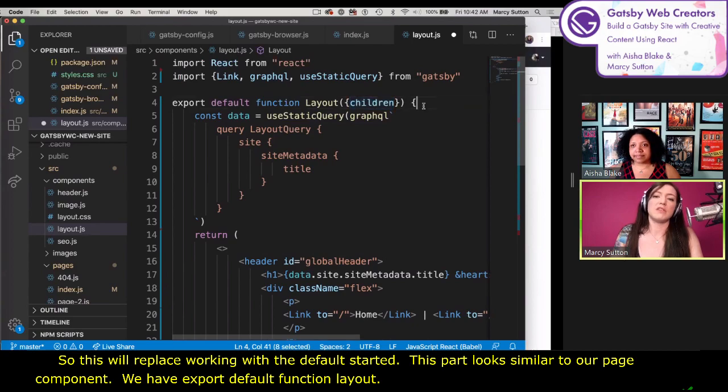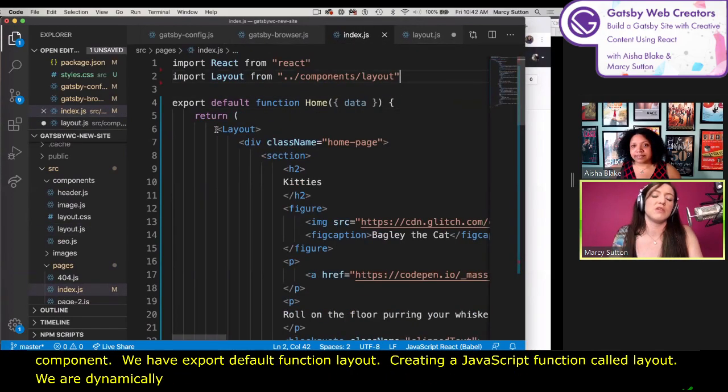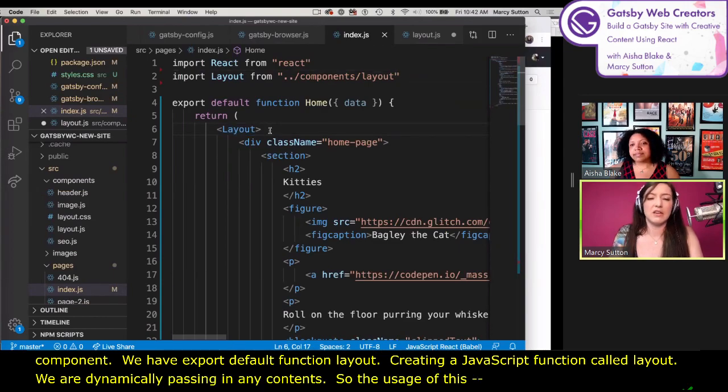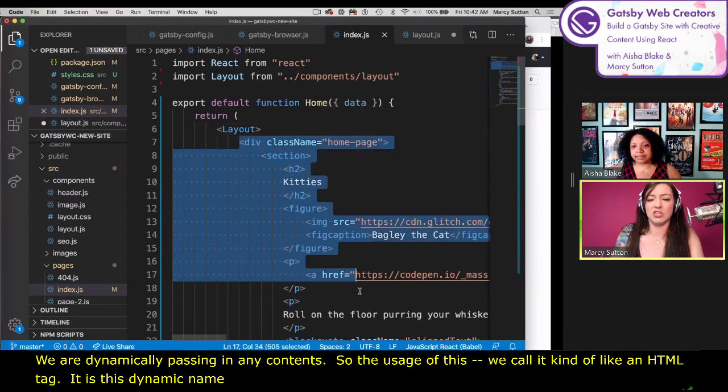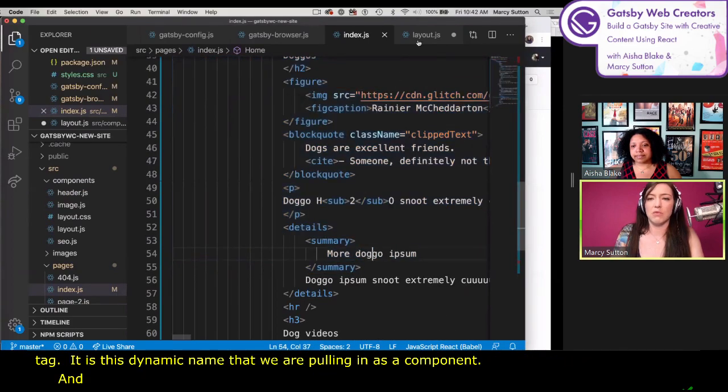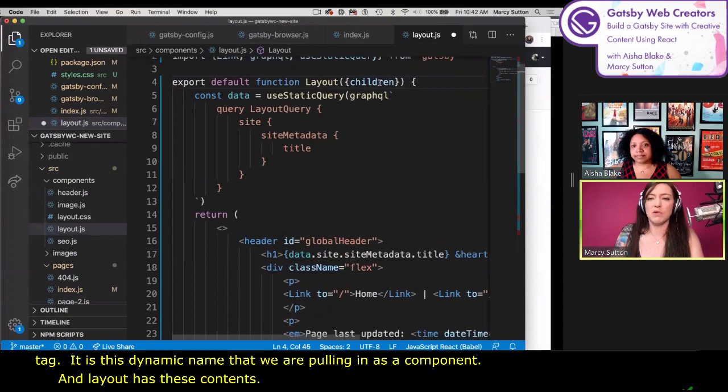We are dynamically passing in any contents. So for the usage of this, we have this layout. We call it kind of like an HTML tag, but it's this dynamic name that we're pulling in as a component. And then layout has these contents, these child elements. So when we define it, we want to make sure we can pass those in. So layout will take children.